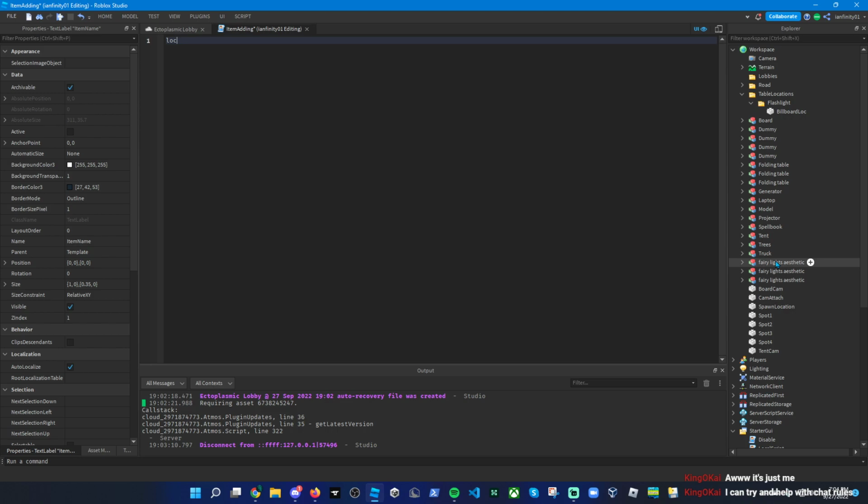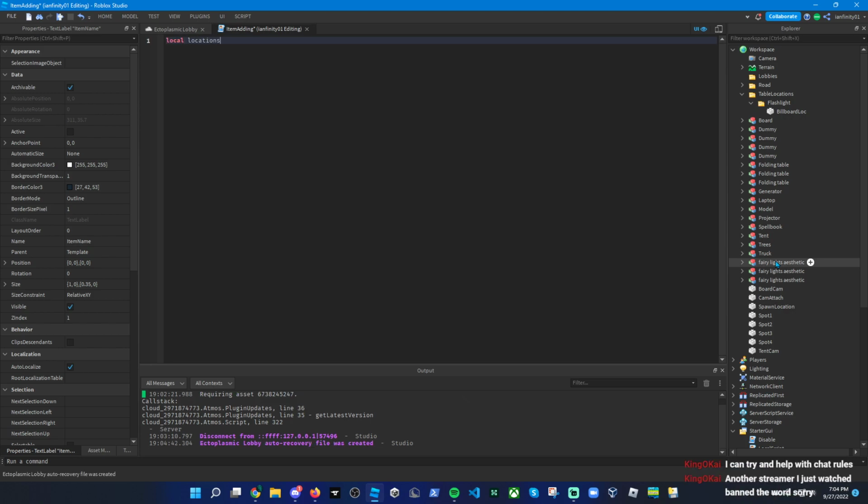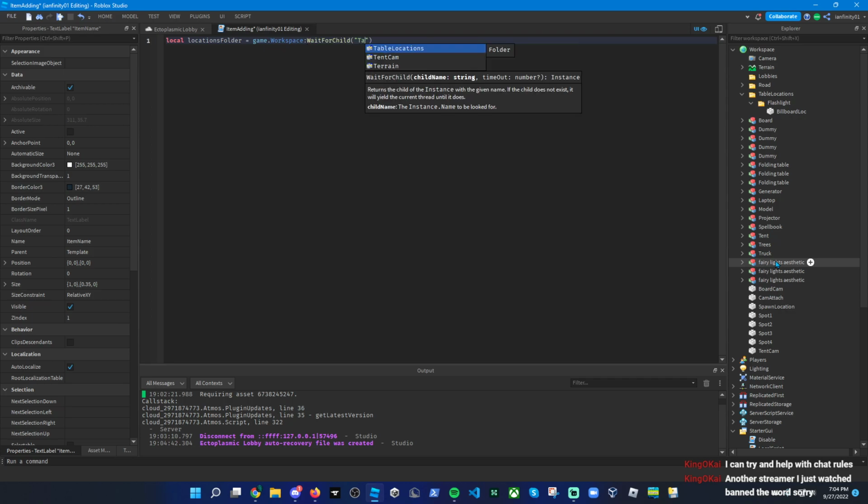So, local locations folder, game.workspace, wait for child, table locations.